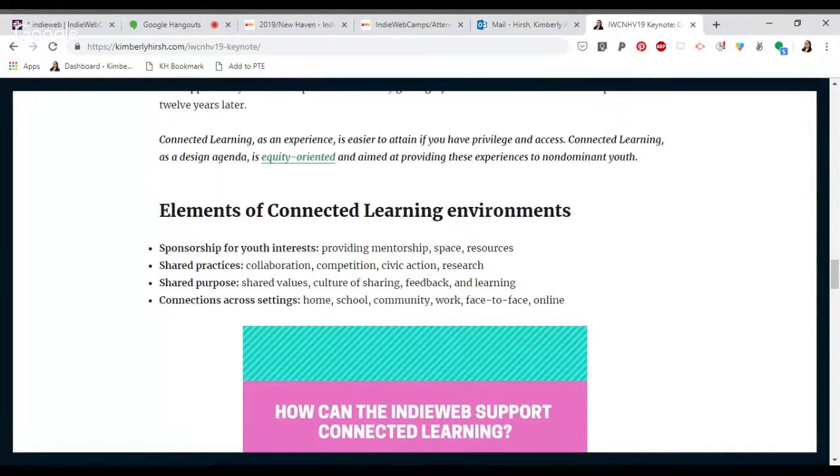And so when those institutions are trying to develop an environment where connected learning can happen, there are four things that they really need to make sure are present. A sponsorship for youth interest. So for me, I always think about libraries because that's my background. But a librarian can provide mentorship themselves, but they can also connect young people with others. So there's a librarian in my area who started a photography club at the library and recruited a professional photographer to serve as a mentor for those youth.